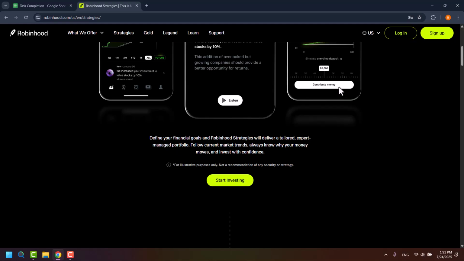You'll also be able to set up automatic recurring investments. It also allows users to automatically reinvest dividends, potentially accelerating portfolio growth.